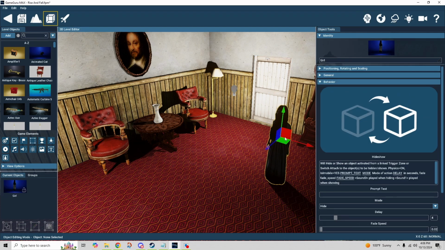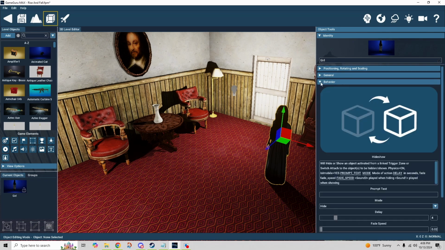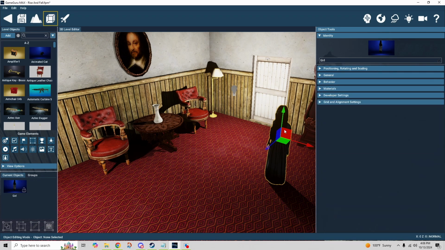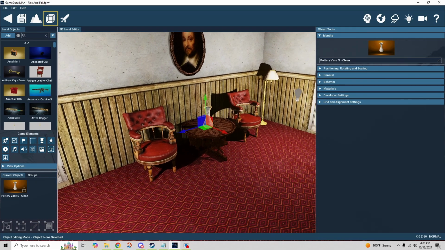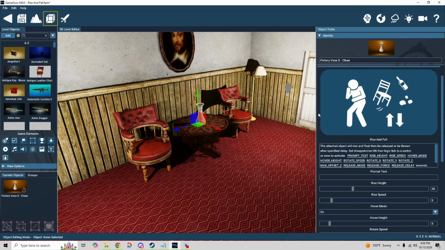Now the girl is not shown at the start, so here shown at start of level is unticked, but she has the hide behavior on there. So a few seconds after she's shown, she hides herself. Then there's the vase, which is the object that has the rise and fall behavior. So when the girl appears, the vase begins to float. So obviously that kind of draws a connection to the spiritual entity in the room.